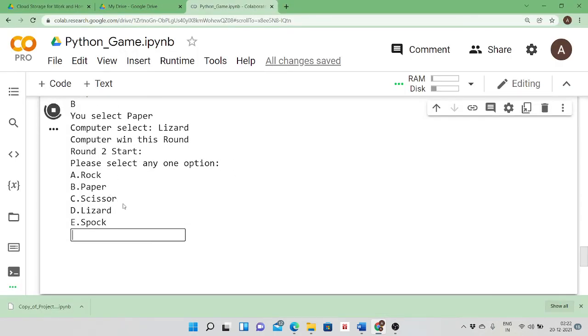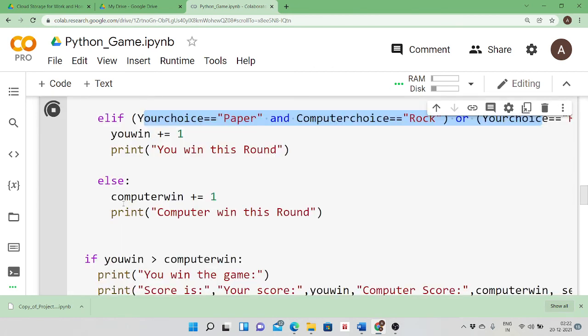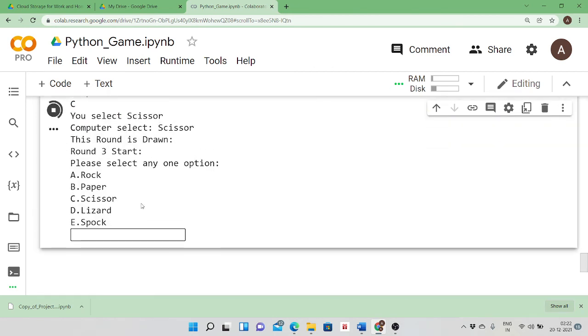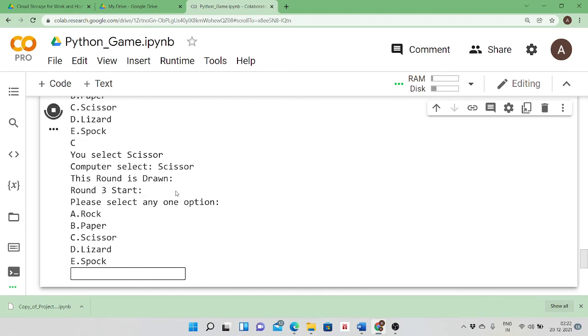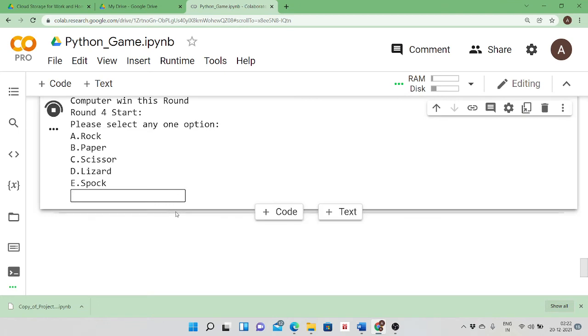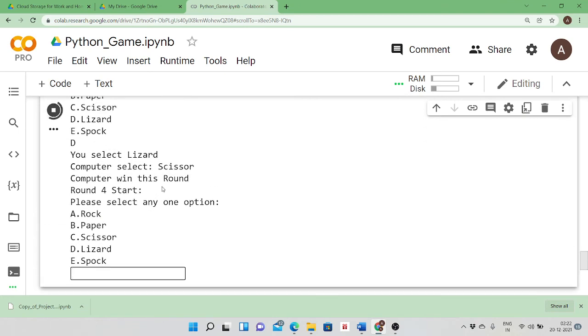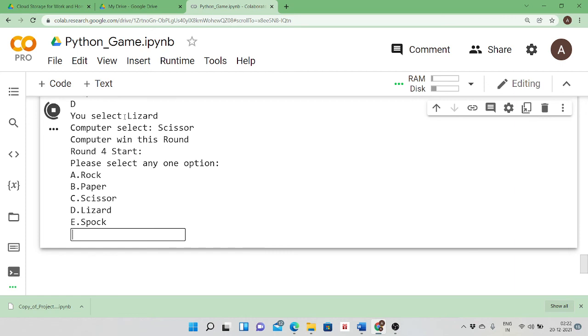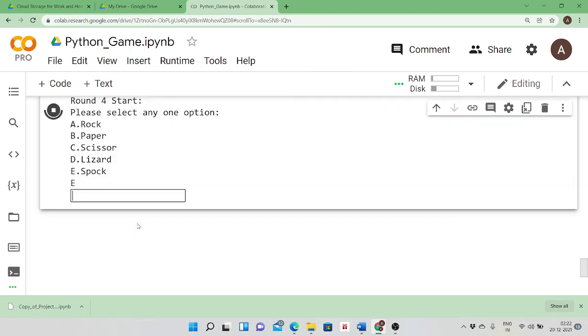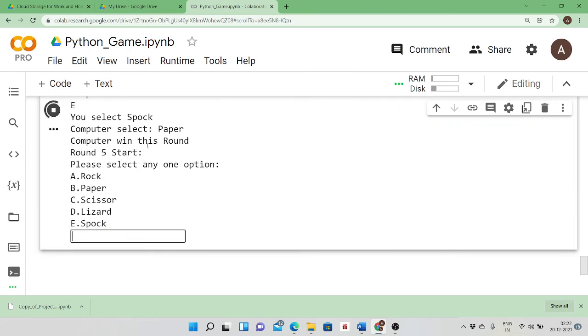Now again I have to carefully select scissor. Let's see who wins this round. This round is drawn. Okay, then D, lizard. Again the computer wins this round, because I selected lizard and the computer selected scissor. Okay, then I press E. I selected Spock and the computer selected paper. Again the computer wins this round.